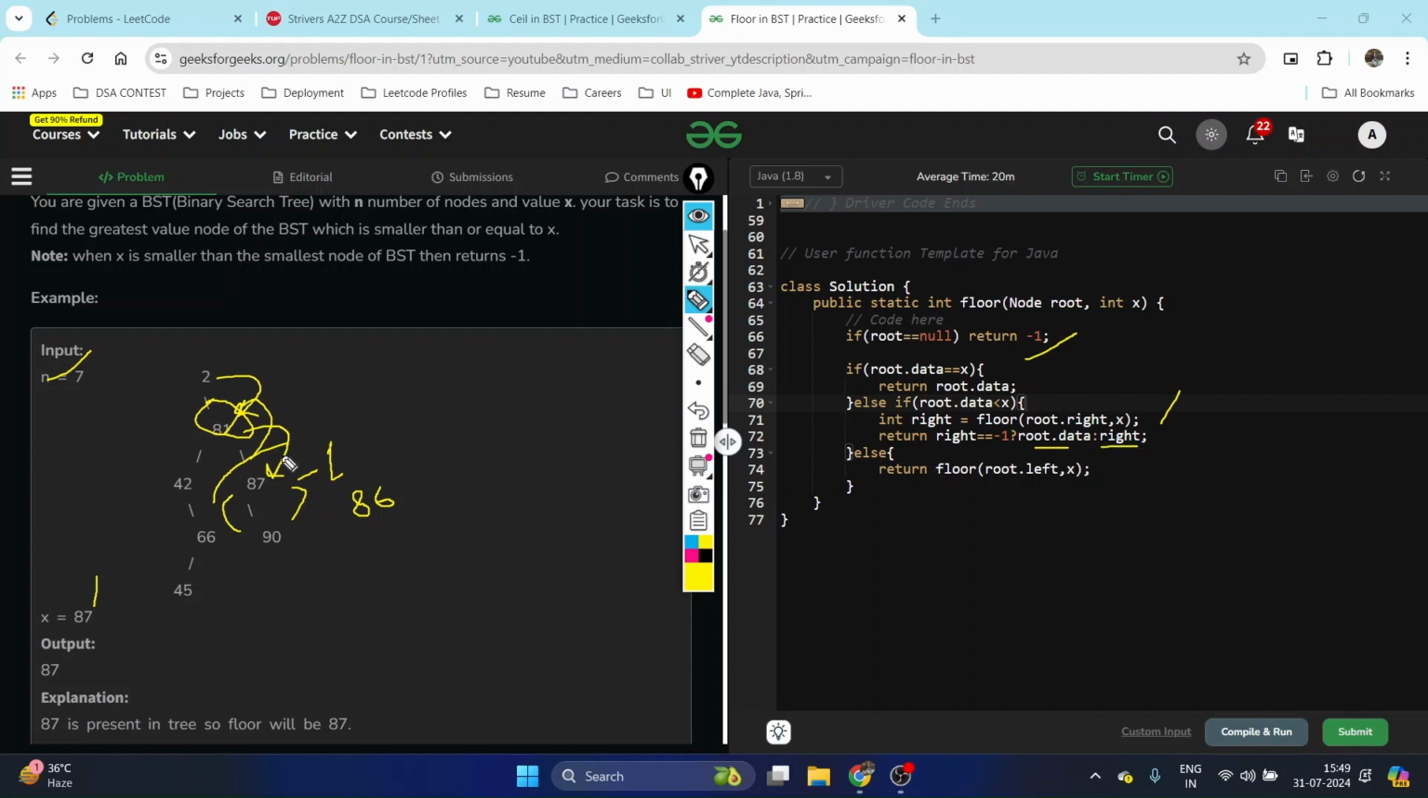In this case, the value is less, like this 86 is less than this value, so we will make a left call. For the left call, again all the work will repeat itself.